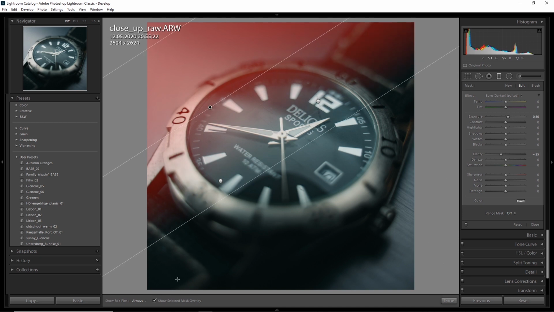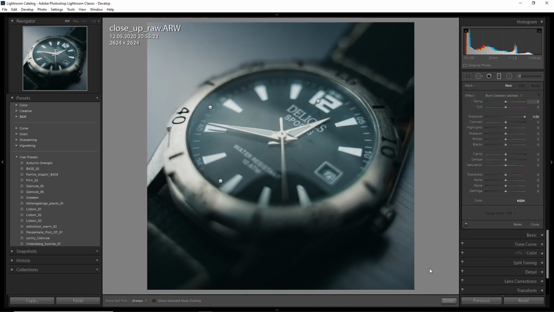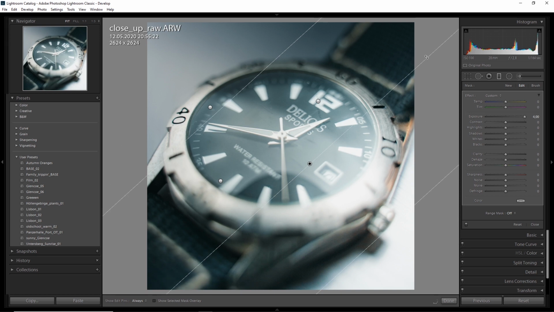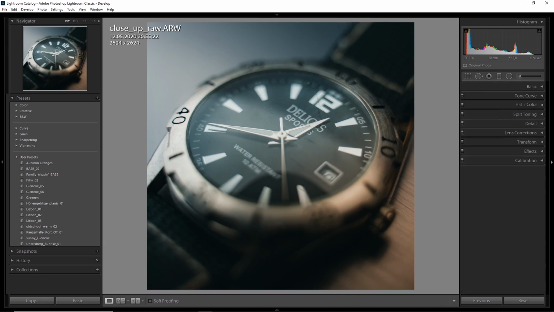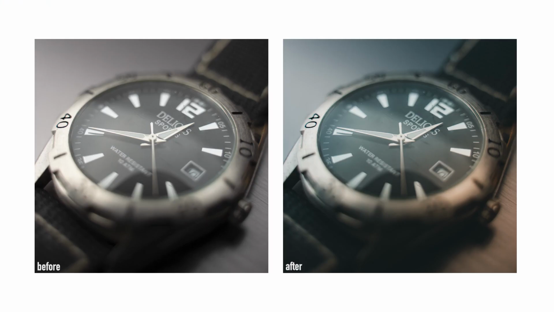And lastly, the filter from the bottom right also brightened that corner, but more importantly, I added a lot, and I mean a lot, of warmth to that filter to create this orange tint coming from the side, which I think looks like a colored light from that direction. And that was the edit for this photo. Here is the before and after.